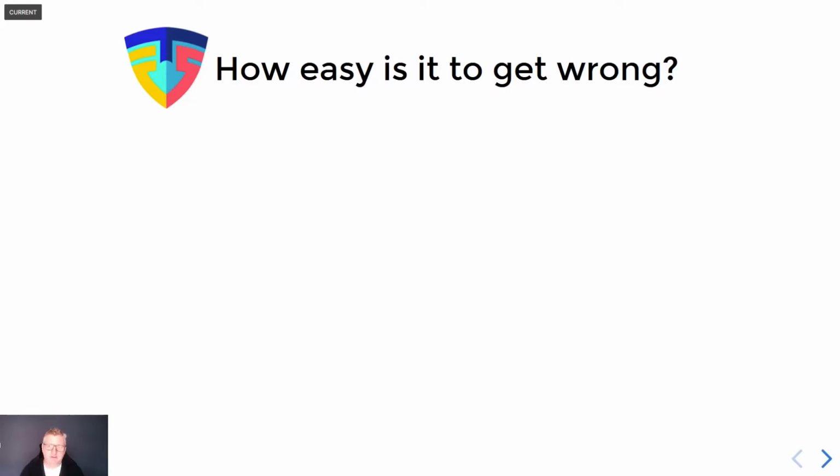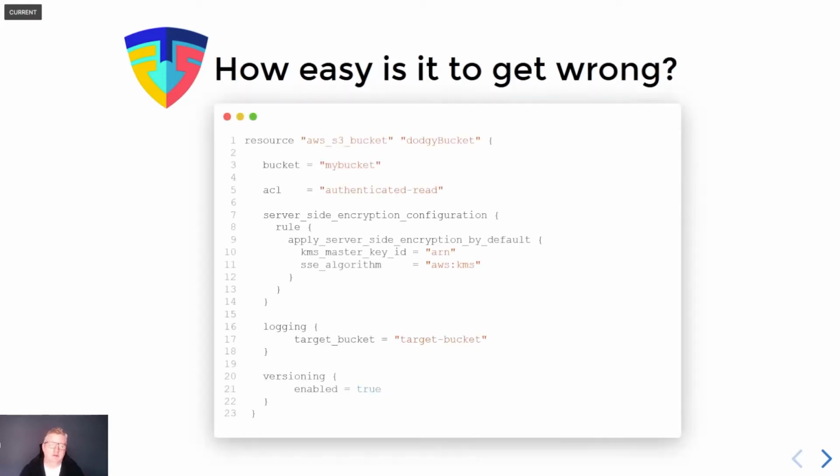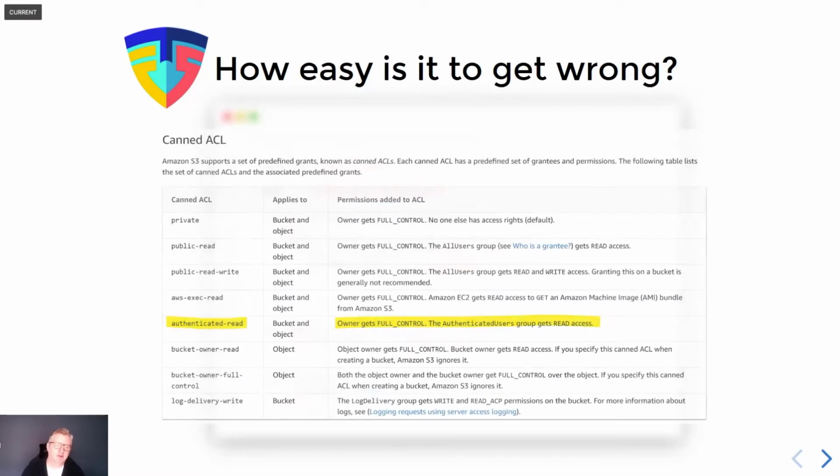So how easy is it to actually get things wrong? Well, here's an example of an S3 bucket written in Terraform. We've got a bucket name, we've got an ACL, we've got a configuration, we're using a custom managed key, we are logging, and we've got versioning enabled, so everything looks fine. Then there's this ACL, authenticated-read. So surely that means that anyone authenticated within my AWS account can access my S3 bucket.